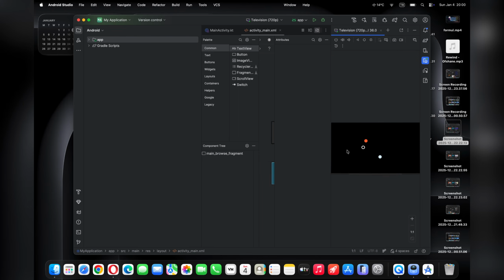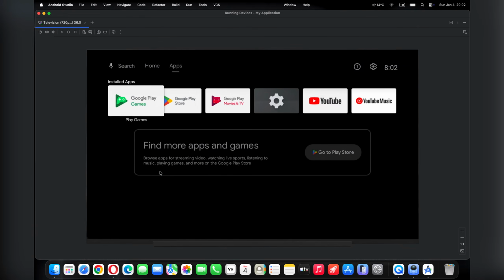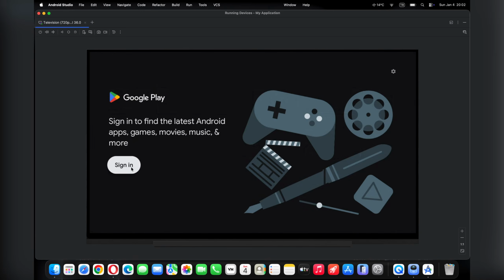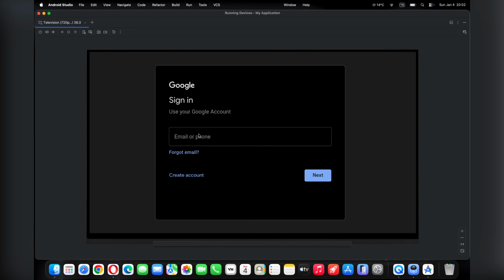So you can see Android TV is loading up here in the project. Let me just make it bigger. You can see now we can use the Play Store, any of them. Let me sign in with my Gmail account on my Android TV. Use your Gmail address to sign in. So let me do that.